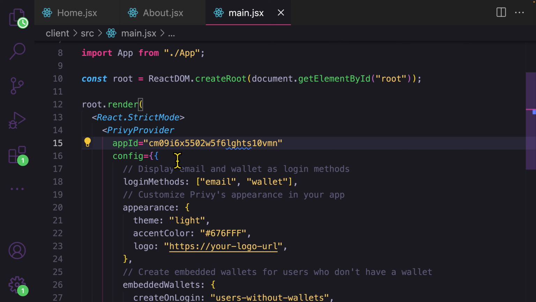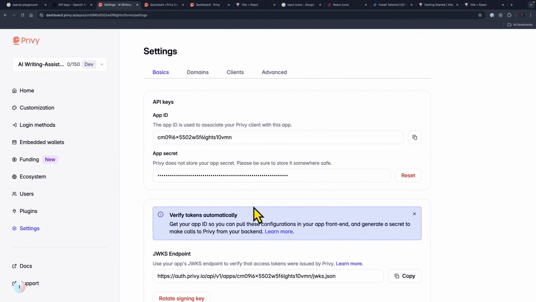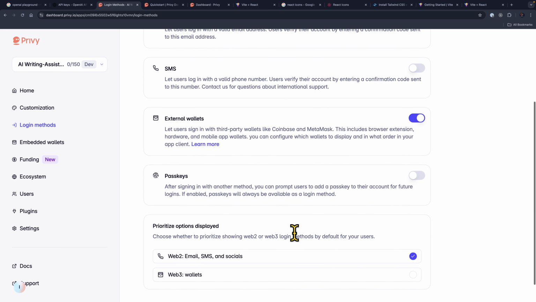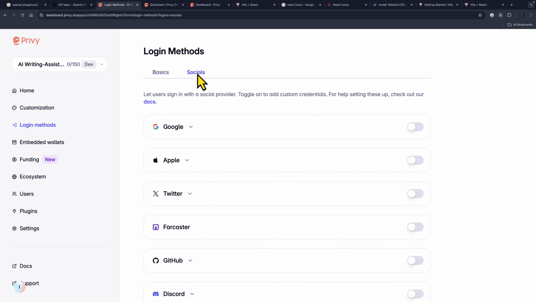Alright, and the next step is the login methods. By default, it is using email and then the wallet. We can include more login methods, so click on the login methods. And in here we have email, and then we can also include SMS registration. So let me turn it off. The choice is up to you. And for the socials, I'm going to use Google.